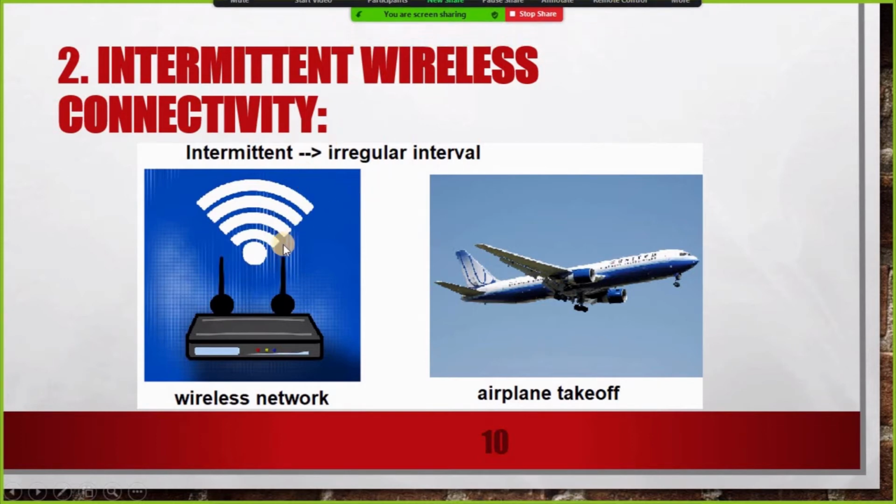And it happens when there is a wireless network that cannot be reached, and during airplane takeoff. So these are the reasons why our data is transferred irregularly. Means if there are wireless signals, we may face this type of problem, or during airplane takeoff we may get non-continuous signals. So this is also another characteristic or challenge of using mobile database.